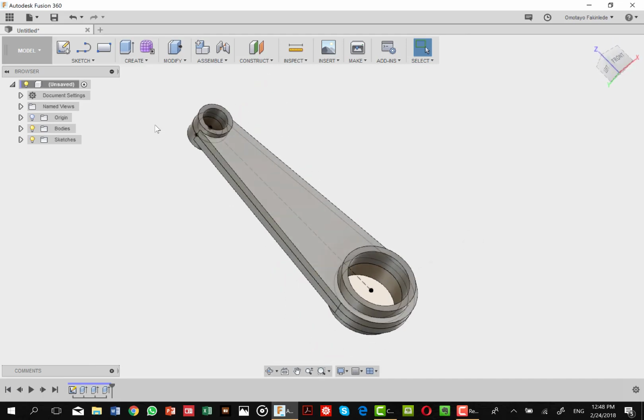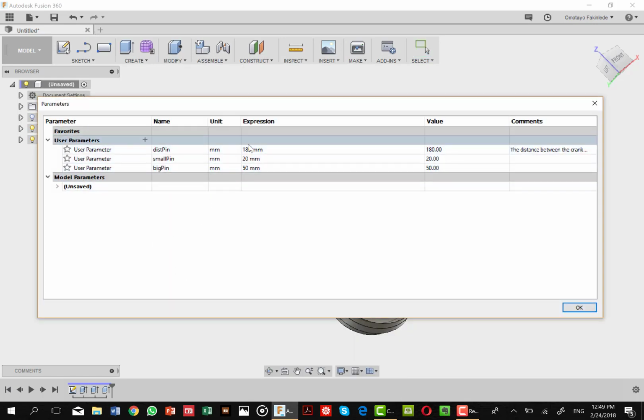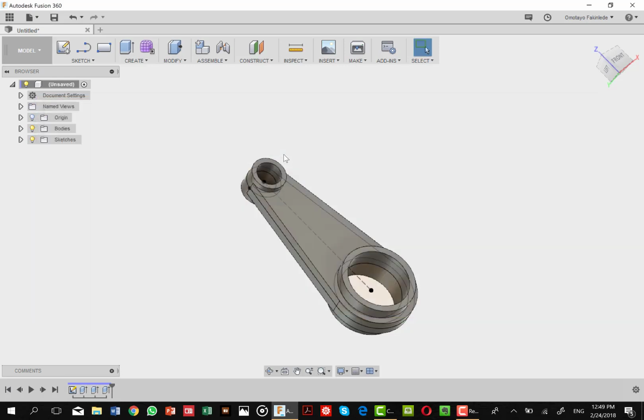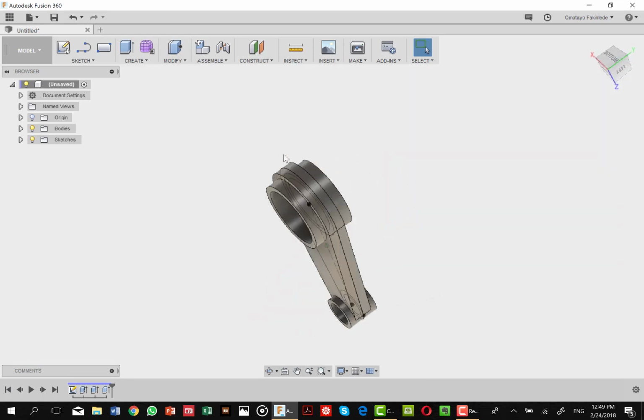With this connecting rod, we can do several things. For example, suppose we are given that the distance between the centers is not 180, but just 120. What we need to do is go back to change parameters, take that parameter and change it to 120. If we select OK, that has reduced this length of the connecting rod and adjusted every other thing.